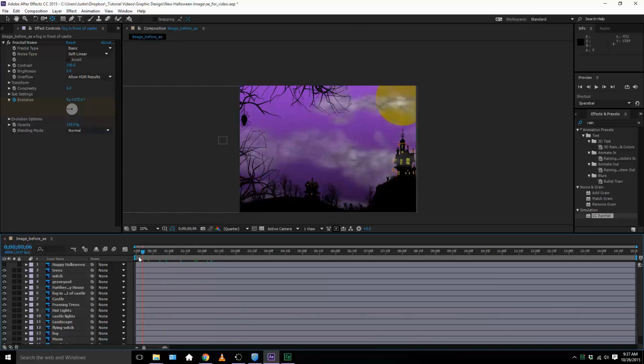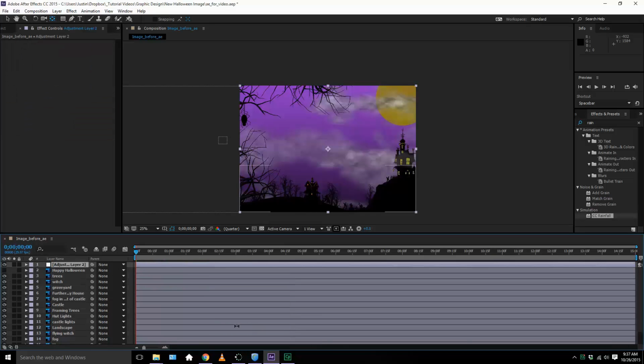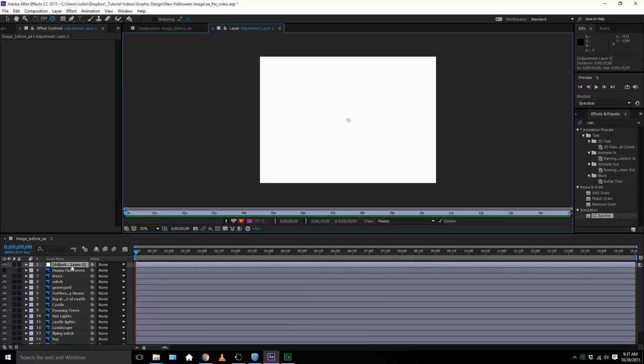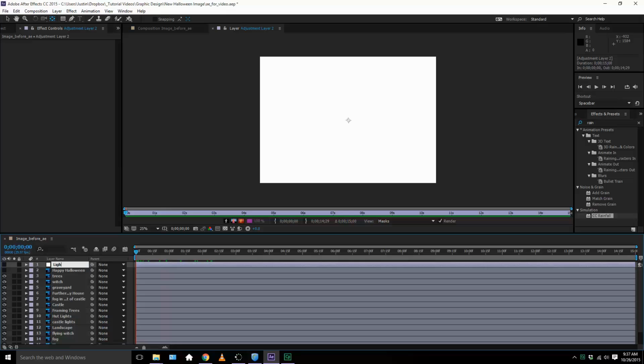So what we're going to do to make that happen is over here in our layers, I'm going to right click and make a new adjustment layer, which I am going to call, if it'll let me change its name, lightning.